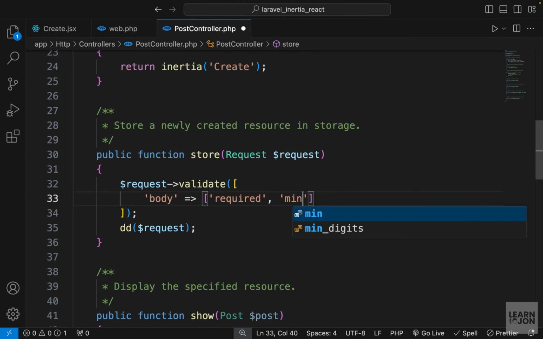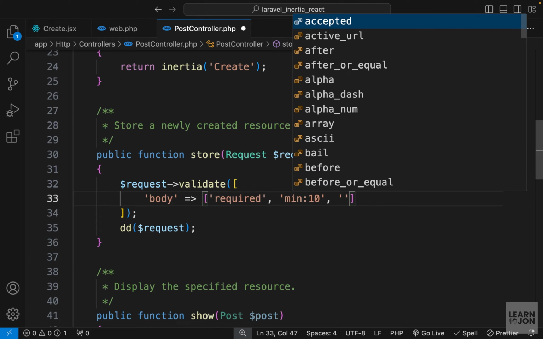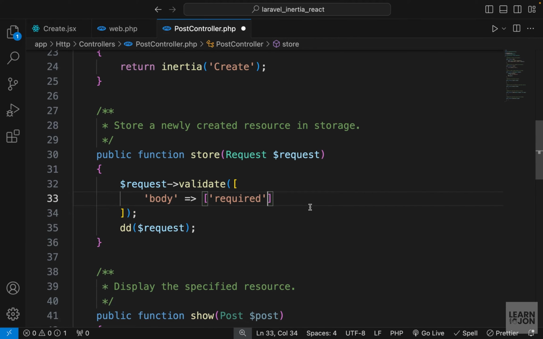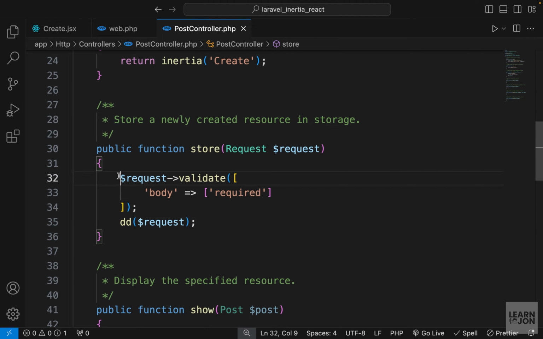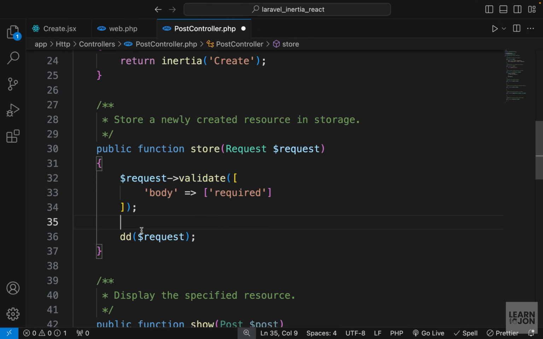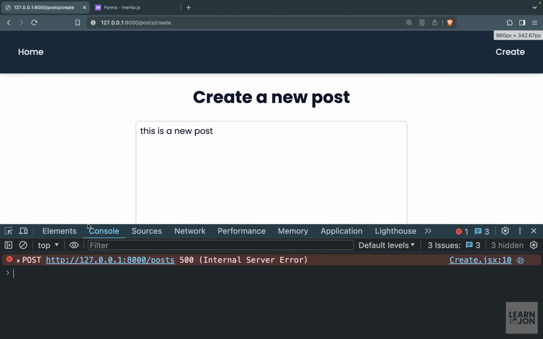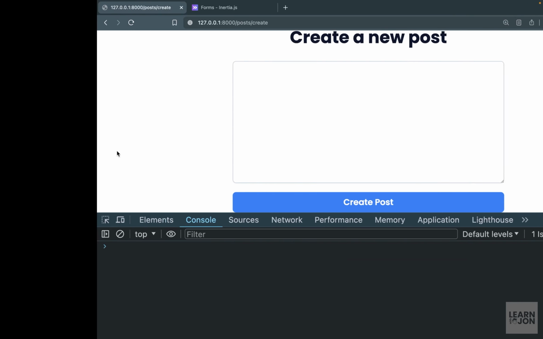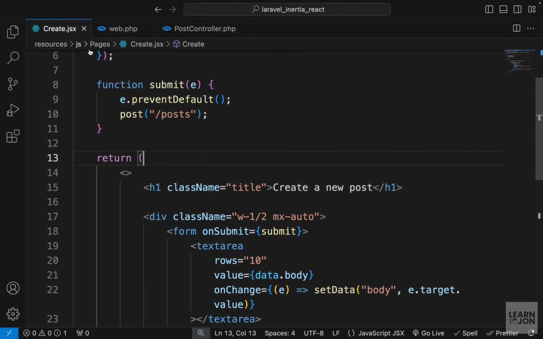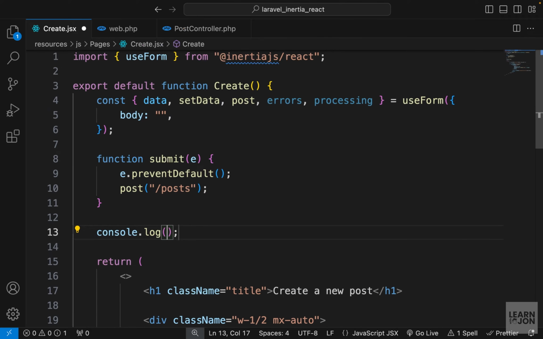For example, minimum character is going to be, I don't know, 10, or I could just add as many rules as I want. But I think this required rule is enough for us to test things out. So now we have a validation rule before our die and dump statement. Let's go back to our form, and I'm going to bring up console here, refresh our site. And in fact, let's go back to our home component, console.log the errors from our use form hook.